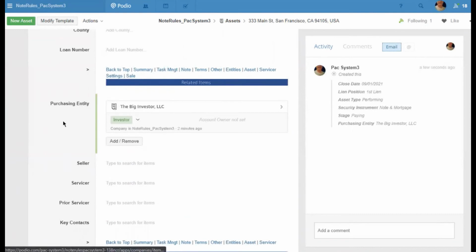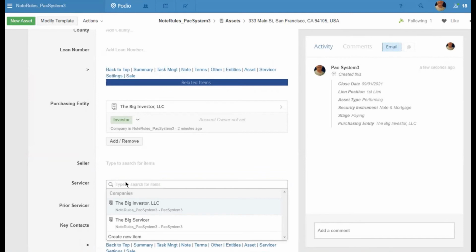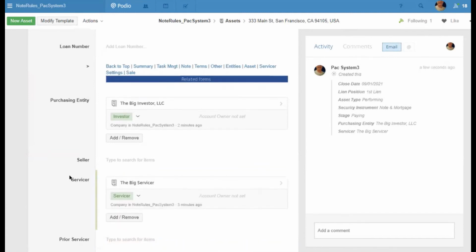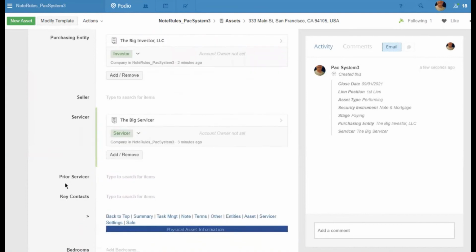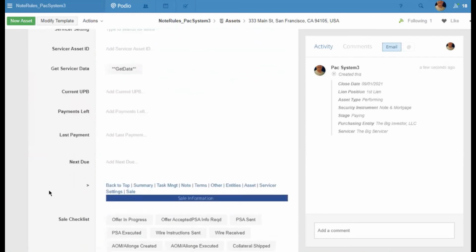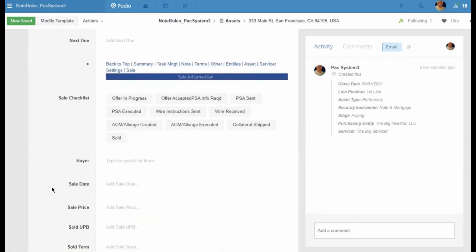Click on that and click away, and now he's linked up. And then we also created a servicer. So let's go ahead and link up the servicer, and sure enough, there he is in the list. Okay, so not too difficult. Now we've created an asset with some content. There's lots of other fields we could fill in, and we'll get to that later.